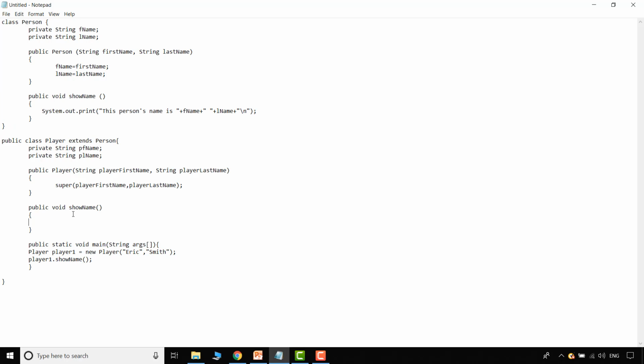The main structure of this showName is the same as showName in the superclass person. And then because we want to print the order of first name and last name differently, let's copy this print function and then paste into the showName method in the player class. Here I want to change this person to this player because this method is particularly designed for player class.